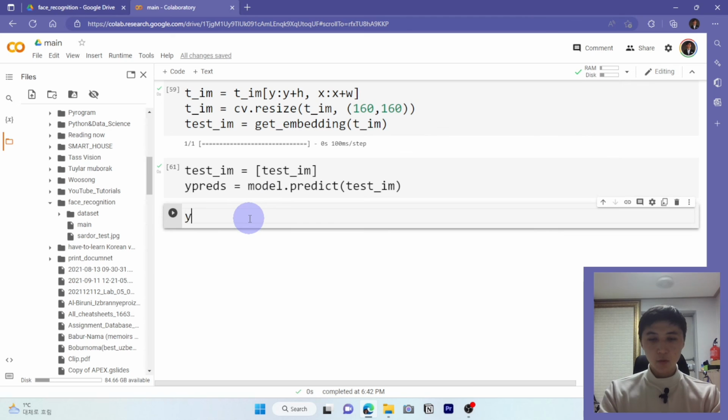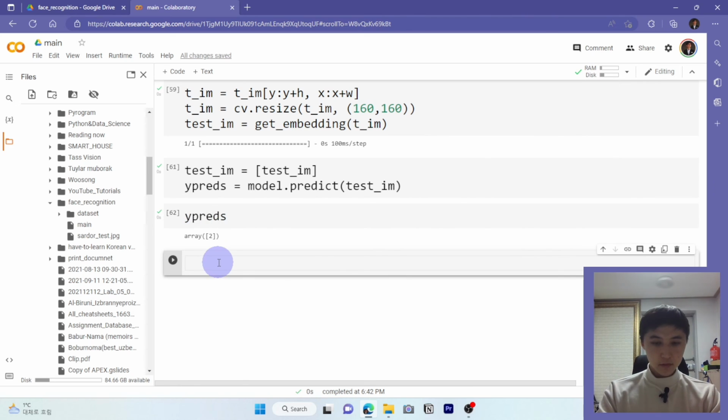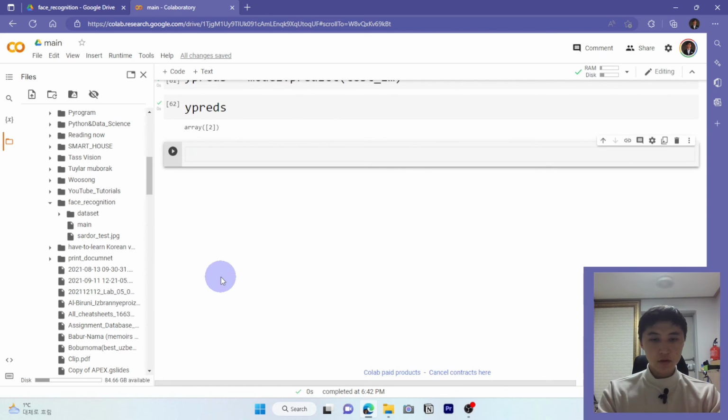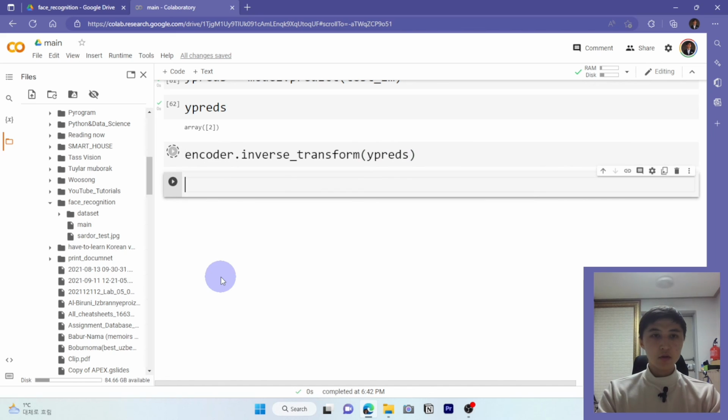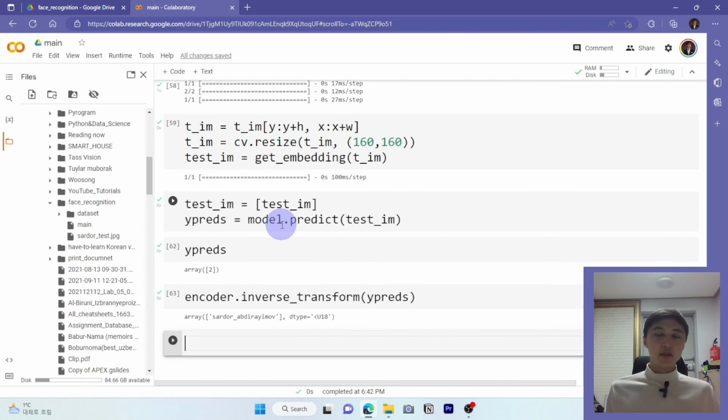Now it's done. Here's y preds. So here's the array 2. What does array 2 mean? So we will use what we used as an encoder. So encoder dot inverse transform. We will give y preds, and it will return the output. So here it is. It's showing me Sabo. So simply, this tutorial is finishing, it's ending up.